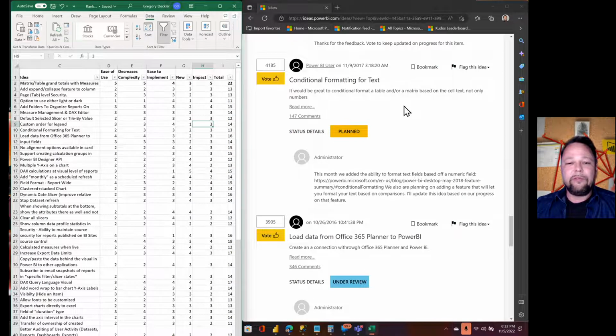So, conditional formatting for text. It'd be great to conditional format table and matrix based on the cell text, not just the numbers. Okay, yes, but you can always just create a column or a measure that returns a number for the text values and color them based upon that.